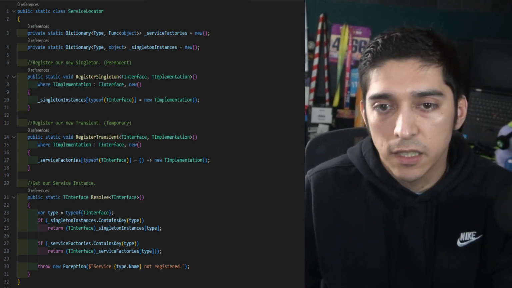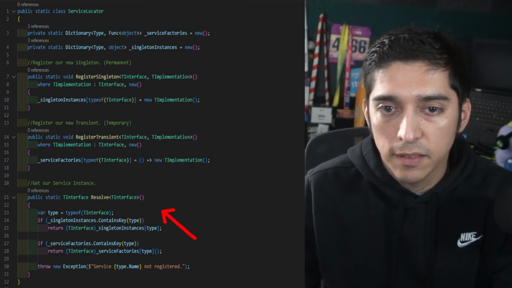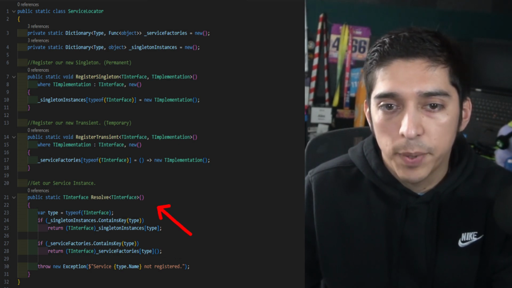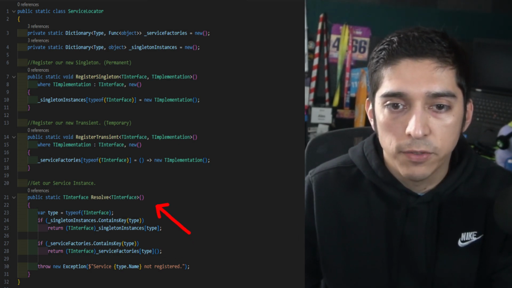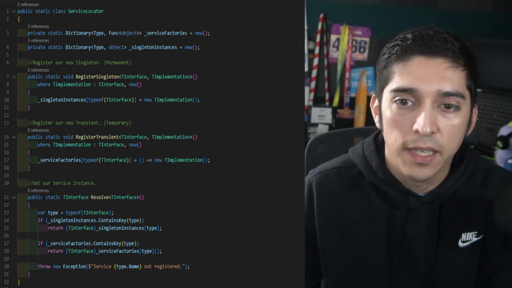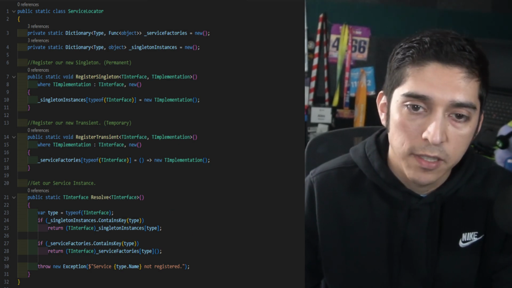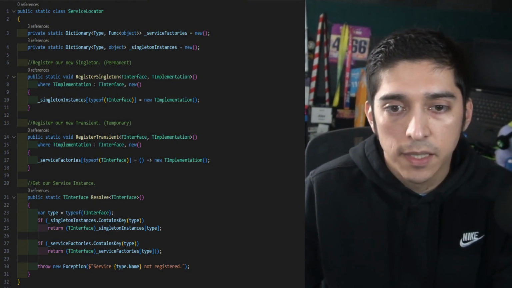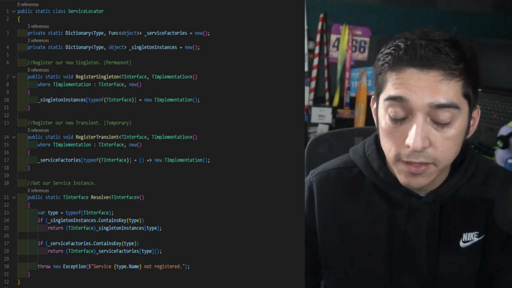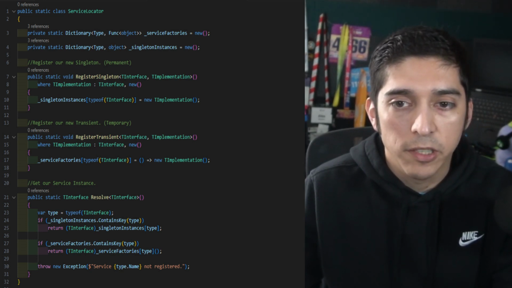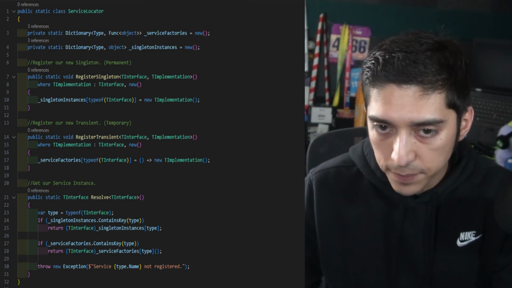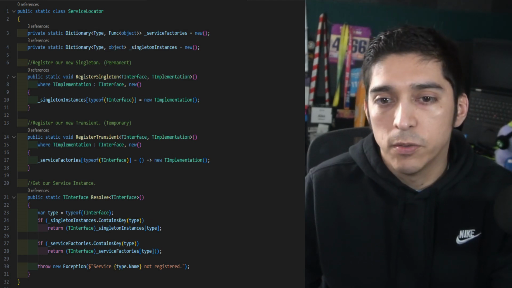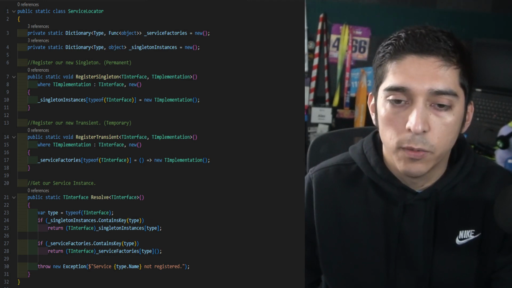Now, down here, we've got the resolve method. This is where everything gets tied together. We pass it the type we're trying to resolve, and it first checks the singleton dictionary. If the object already exists, we return it. If not, we move on and check the factory dictionary. If we registered it as a transient, the factory will return a new instance on the spot, and just in case we forgot to register the object altogether, we throw an error. That way, we immediately know something's missing instead of silently failing.